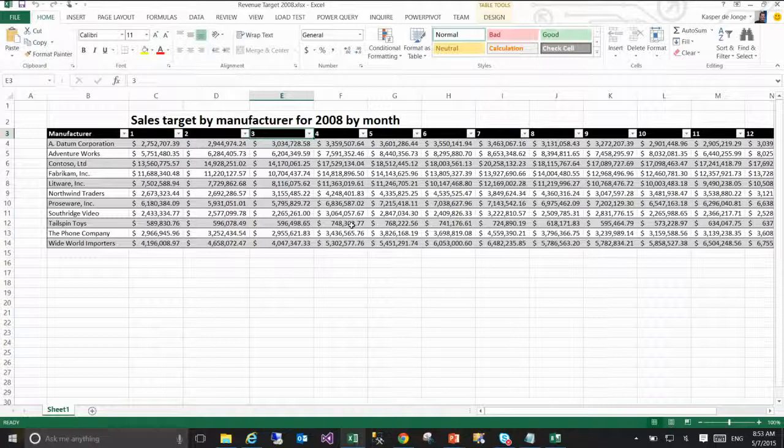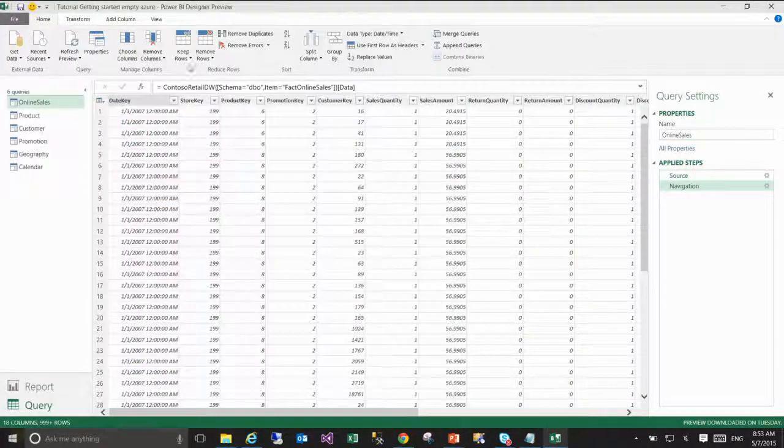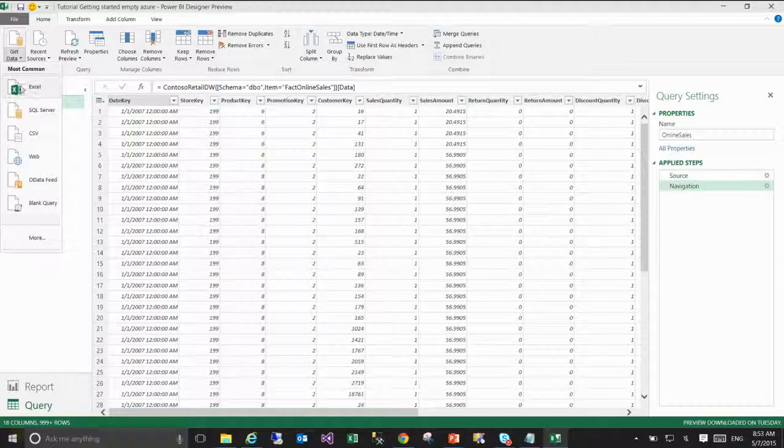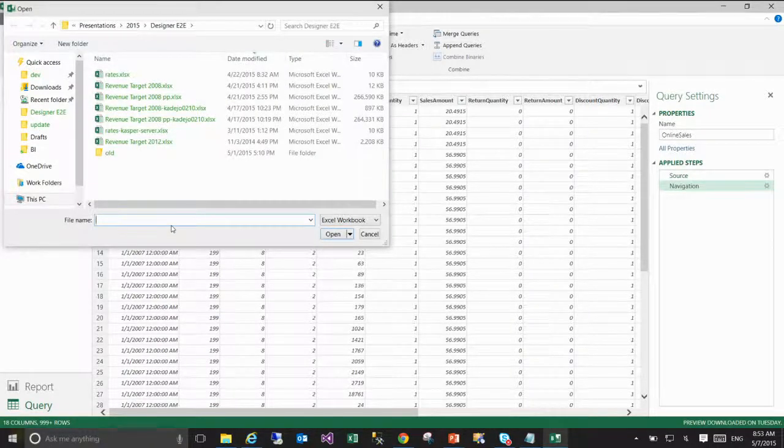So I want to add that, this is not in my data warehouse, this is in some Excel spreadsheet. I want to add that to the Power BI Designer. So I'm going to close this out. I'm going to go back and say get from Excel. And again, in the upcoming release, we made some fixes to Excel as well. We have better schema inference, and also we've increased the performance quite a lot on importing from Excel.